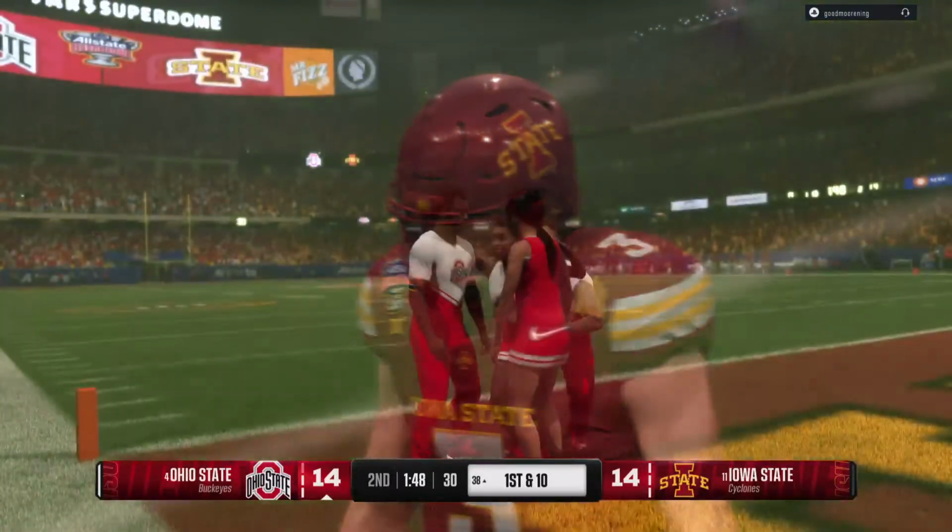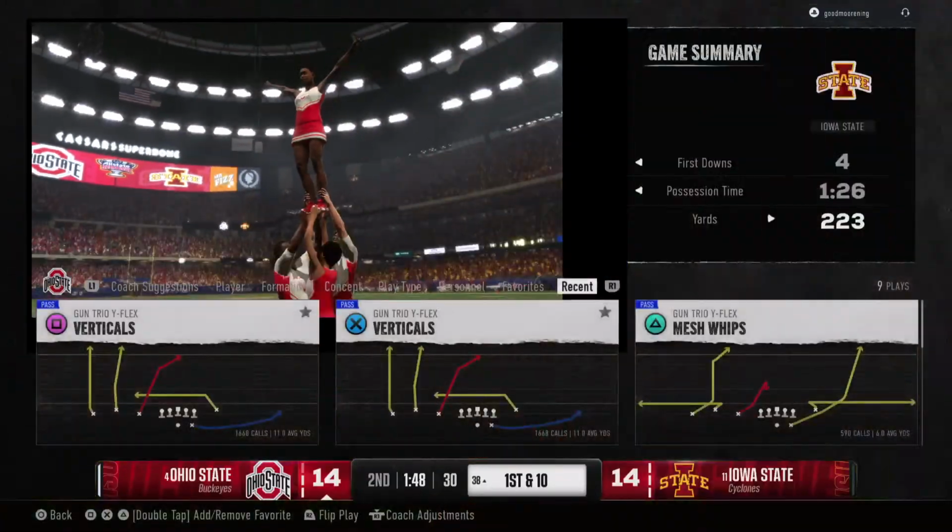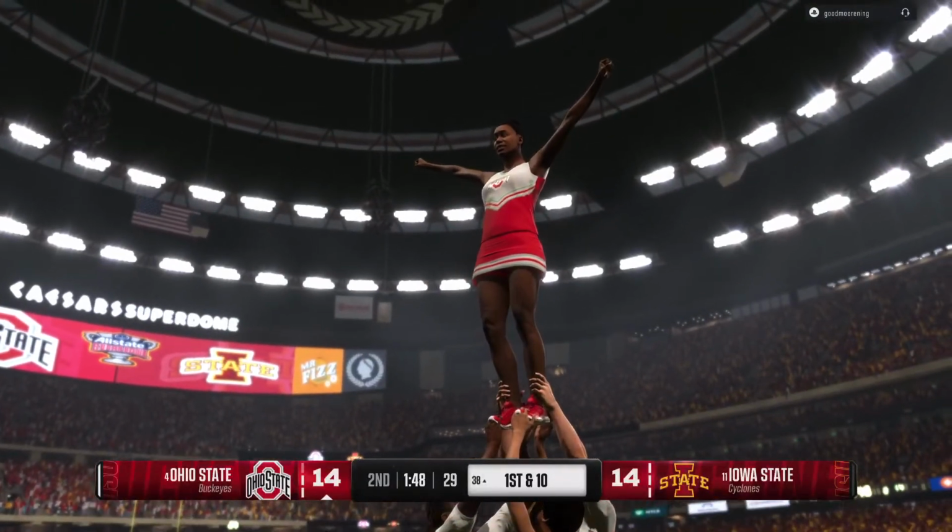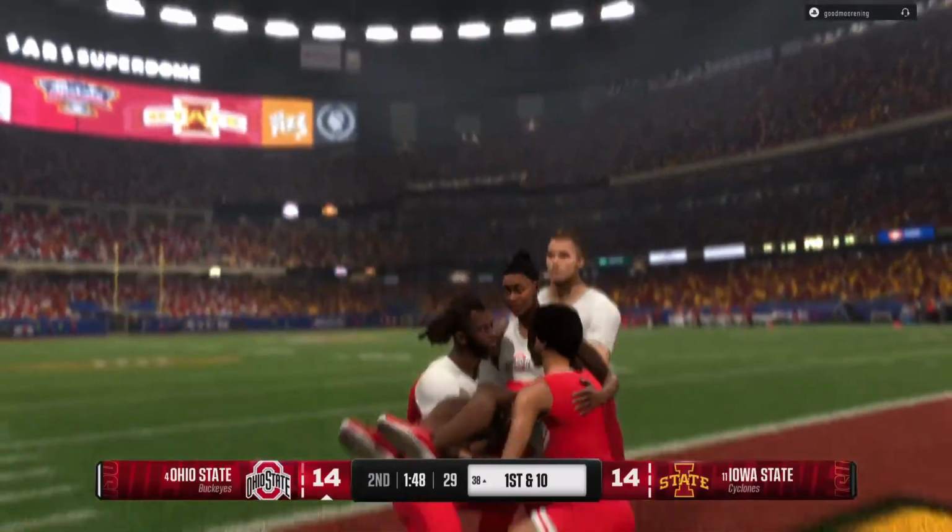QB's got to pick and choose their spots when they want to be really aggressive and try to fit balls in tight windows. Great job by the DB making a big play, getting the ball back to its offense.